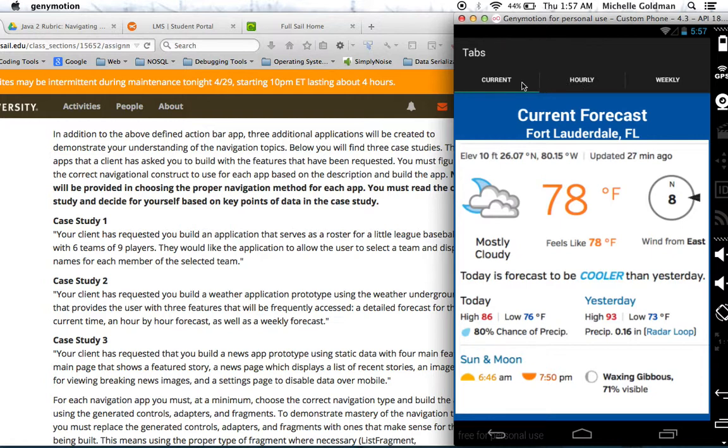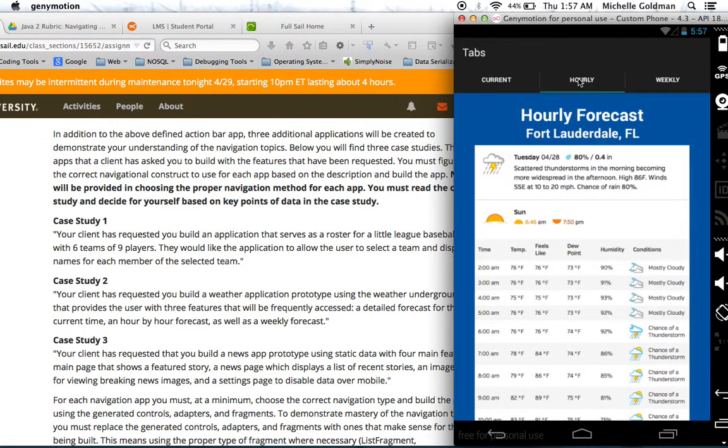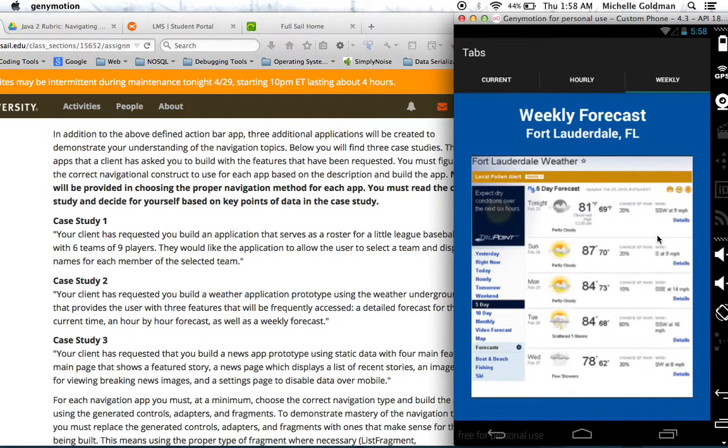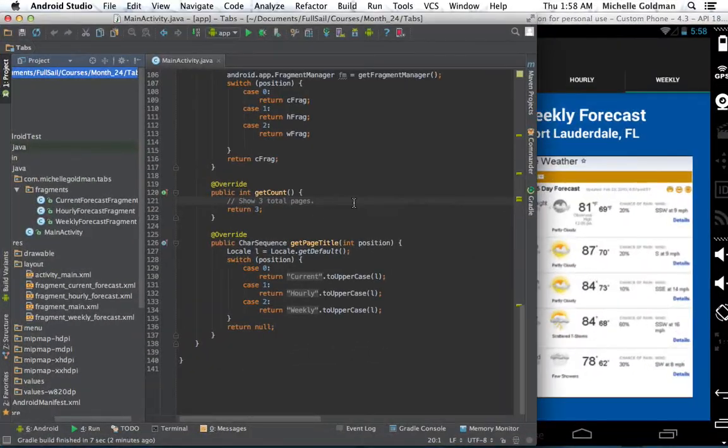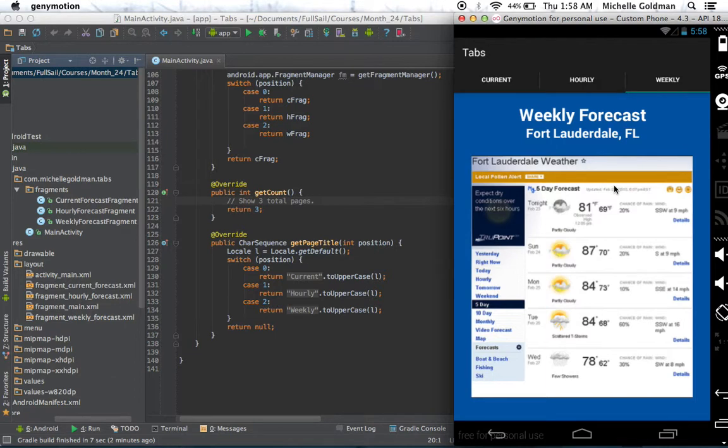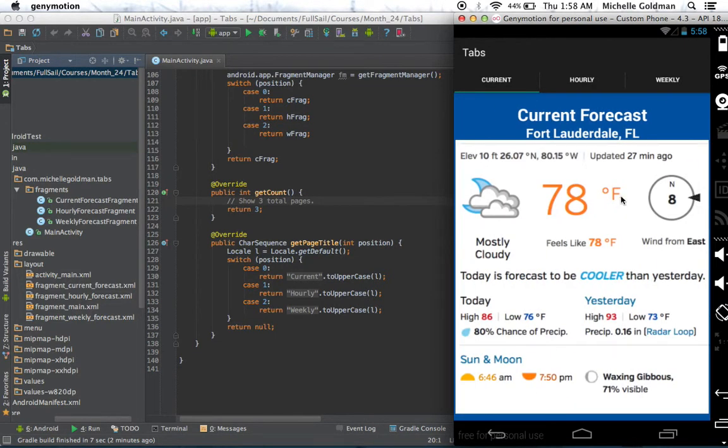So when you load the application, it automatically loads into the current forecast, which would be the most relevant. And then you can take a look at hourly and then weekly. For my application, I simply just took images from online and loaded those in so it would simulate what weekly, hourly, or current view might look like. So the coding was pretty simple.